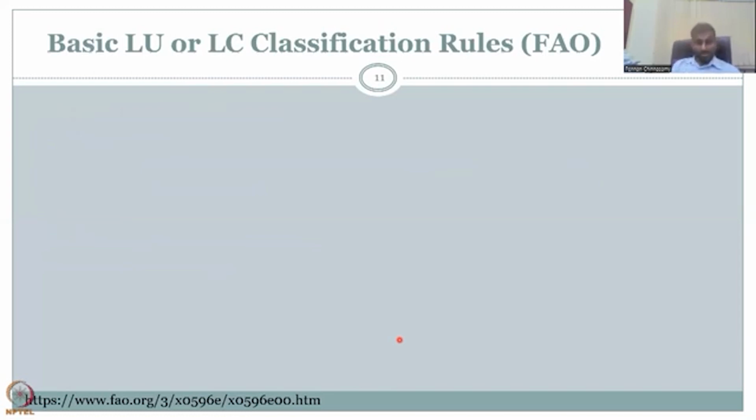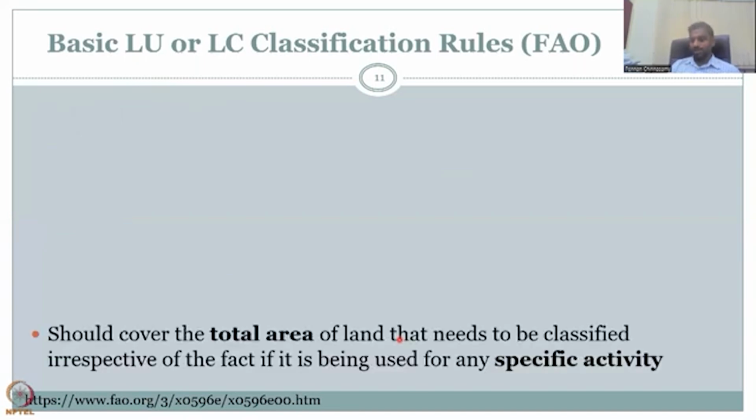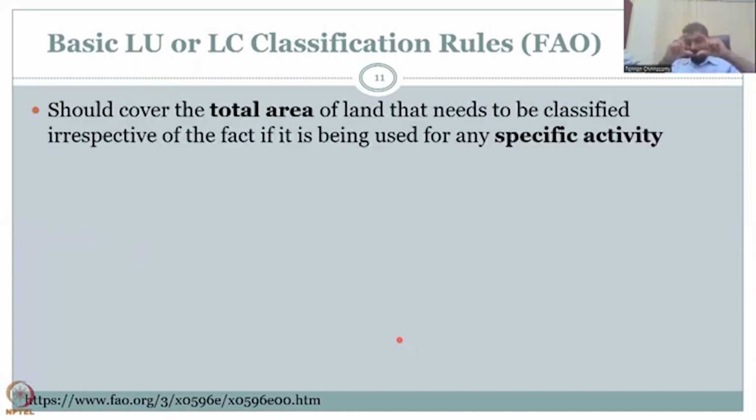Let's look at the basic principles and rules that are needed for basic LU and LC classification according to FAO. When you say the grid, inside the grid, if I say forest, the total area of the land need not be full of forest, but the majority of the land has to be forest. It should cover the total area of the land that needs to be classified, irrespective of the fact it's being used for any specific activity. For example, the same forest can house an army training, rock climbing, etc. But if the resolution is small enough to capture just that, we can put it. Or we'll have to fully classify it as forest land and put a point inside to say that there is some military training camp. It should not overlap.